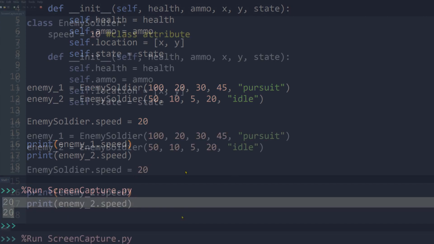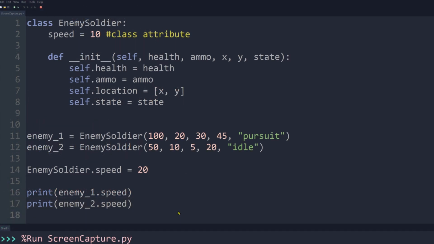If we had instantiated 5,000 enemies in our game, their speeds would have doubled by simply changing one line of code. Now, when the interpreter tries to access the speed attribute on our enemy object, it first checks the object's instance attributes to see if the speed attribute is present. If it can't find it here, the interpreter then checks the object's class attributes.